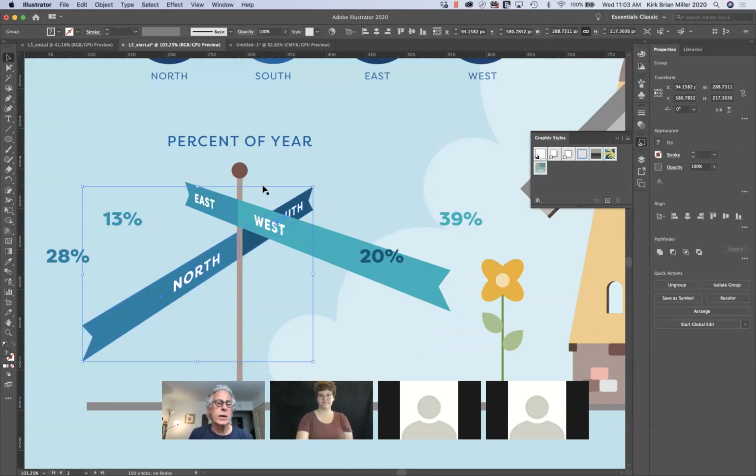So again, another way to transform your objects, take them from two-dimensional flat images and turn them into something that looks like they're in perspective. There is also a perspective tool that we will get to later that is a good way of putting things in perspective and transforming.